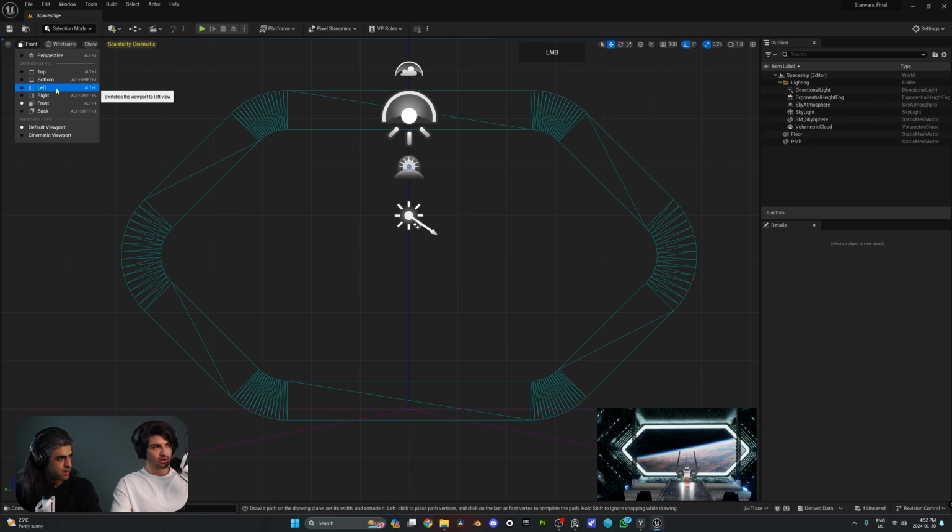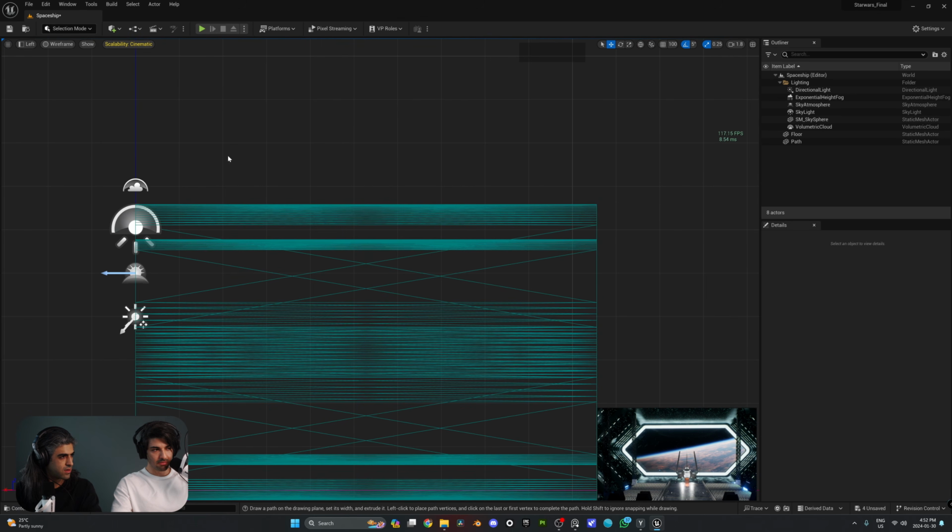Okay, let's go to left and then try to measure the length. Okay, from the front to the back. 10 meters? God, this is the smallest hangar ever. Yes. Nothing's going to fit in there. Okay, let's make it bigger.